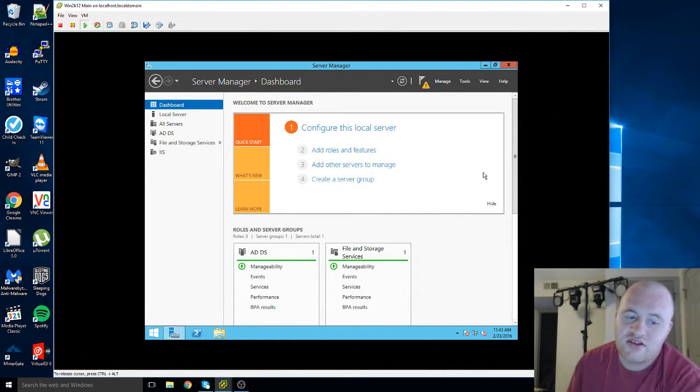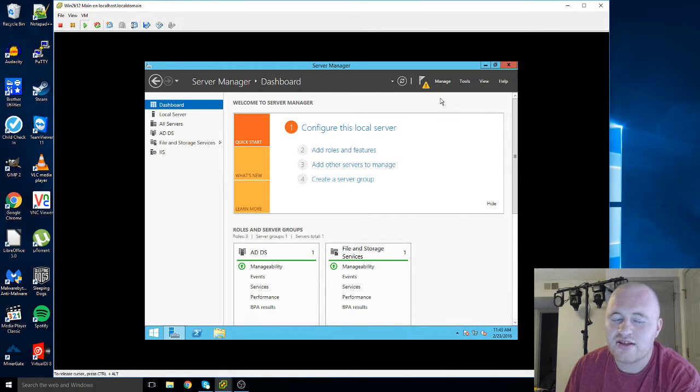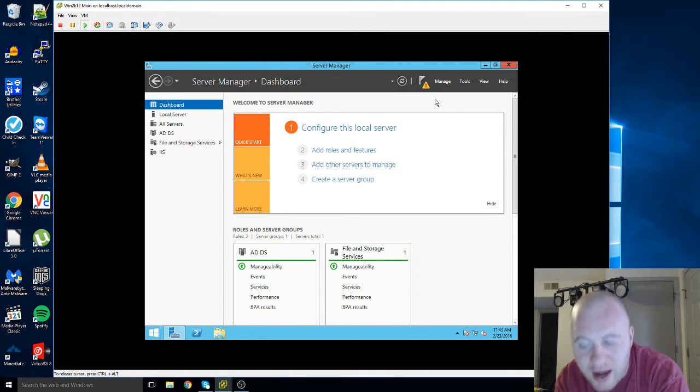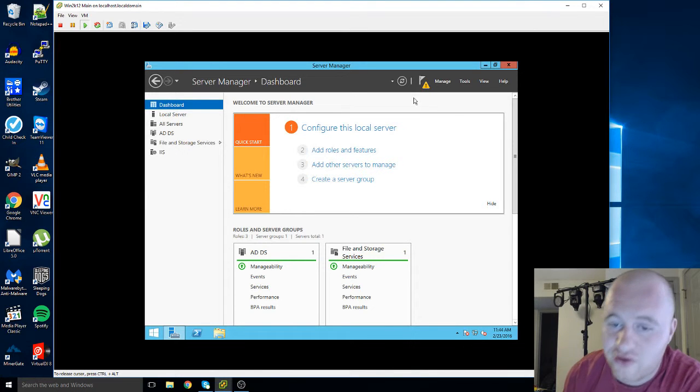Okay, so today I'm going to show you guys how to set up an Active Directory Domain Services domain in Server 2012 R2. This is a very simple setup process, and the first thing you need to do before you do anything else is install the Active Directory Domain Services role on the server that you're going to be using as your domain controller.